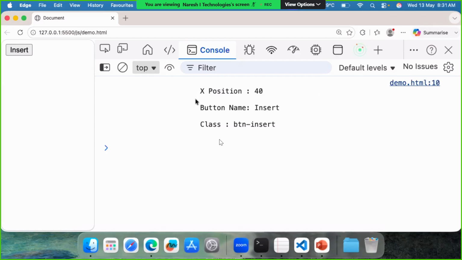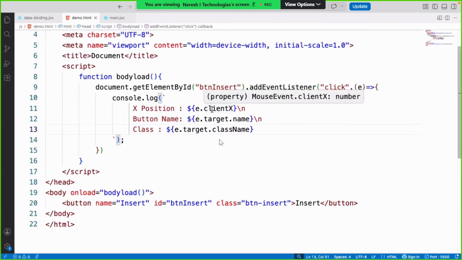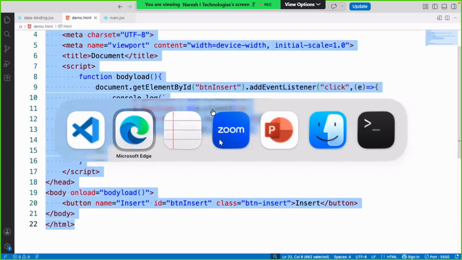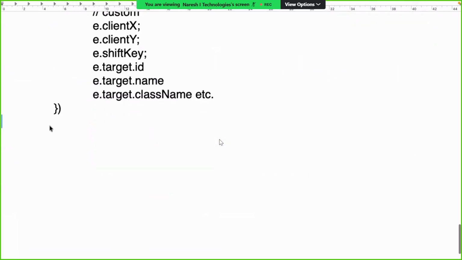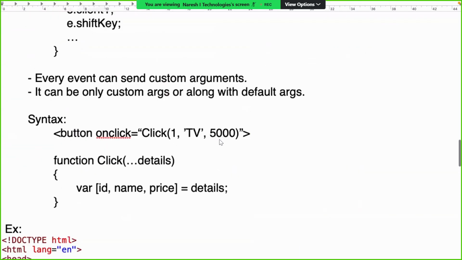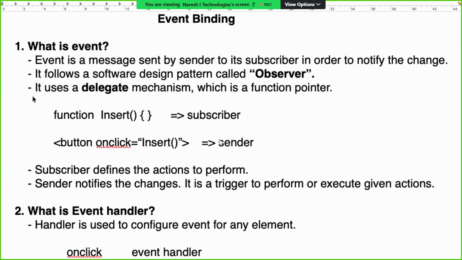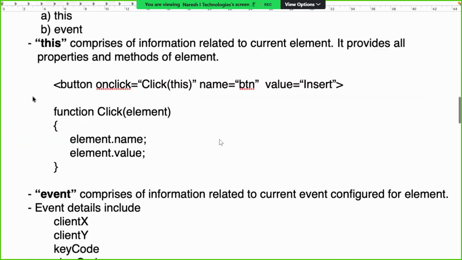React follows this technique. In React, when you write events, you will not use this anymore. You will use only one event argument. And through that, you can access both element details as well as event related details. So event listener is important. This is an example for event listener. This all comes under the category of event arguments. So event handler, event listener, another one is event arguments.